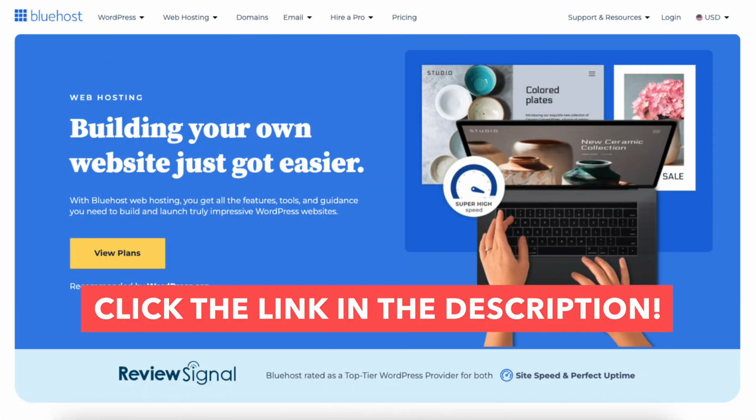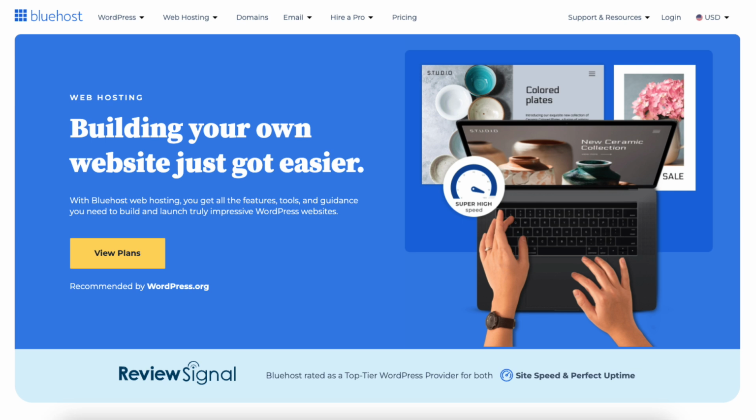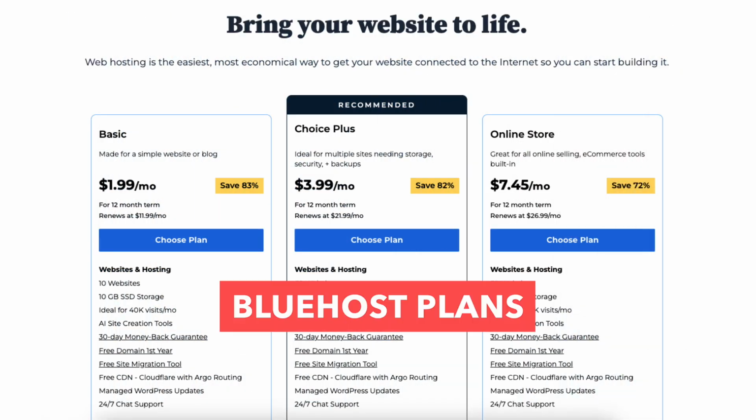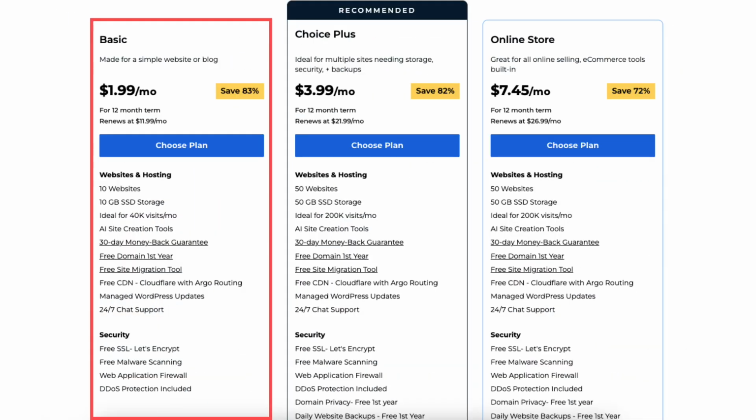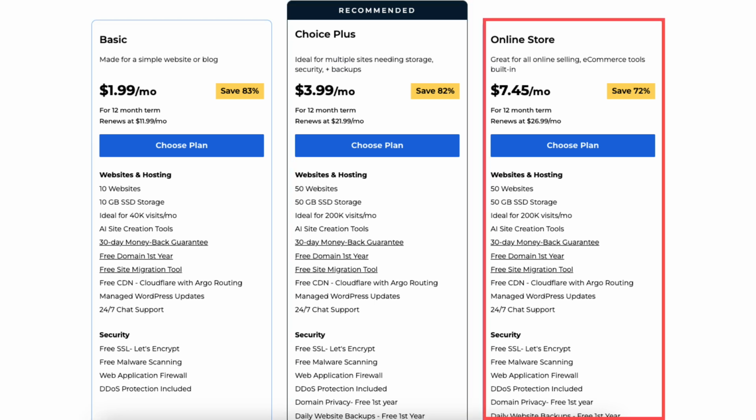Once you click the link in the description below, you'll be on the Bluehost page. Click the View Plans button. You'll now be on the Bluehost Plans section. You'll see 3 different plans you can choose from: the Basic, Choice Plus, and Online Store Plan.